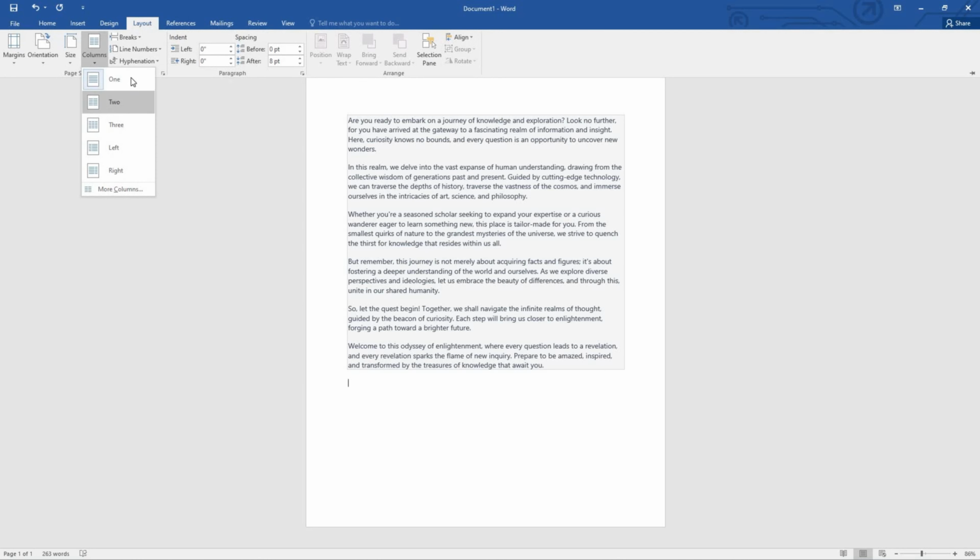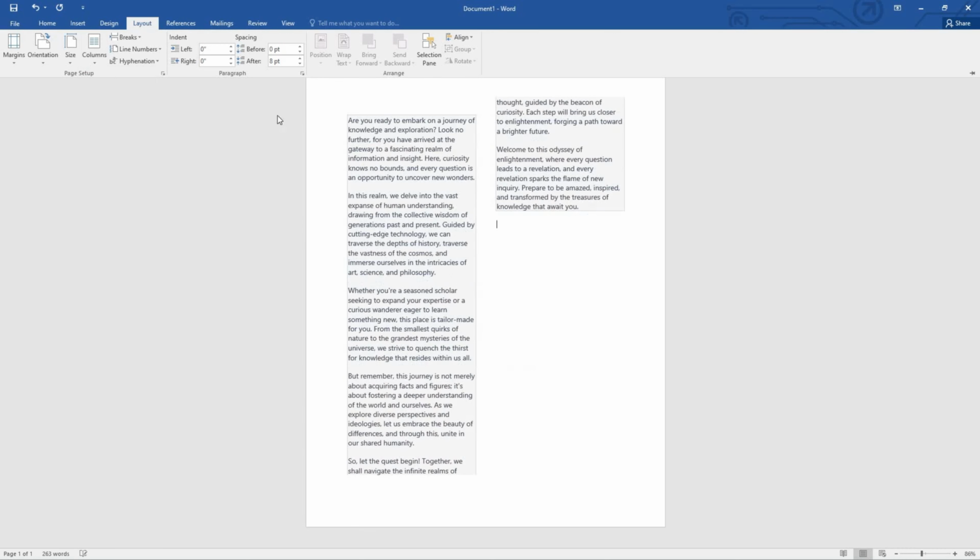In this example, I'll choose 2 columns, but you can select 1, 3, or even more columns, depending on your needs. And there you have it. Our text is now divided into 2 columns. Microsoft Word automatically adjusts the content to fit nicely within the columns.